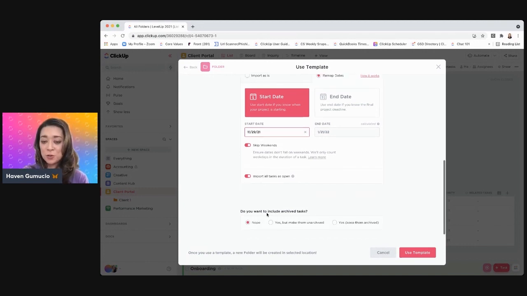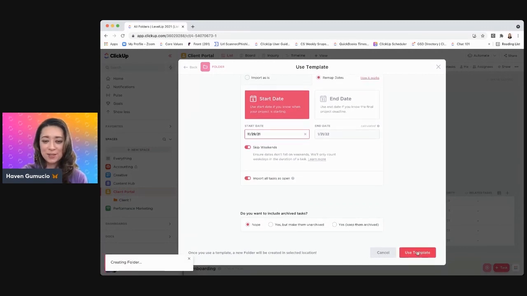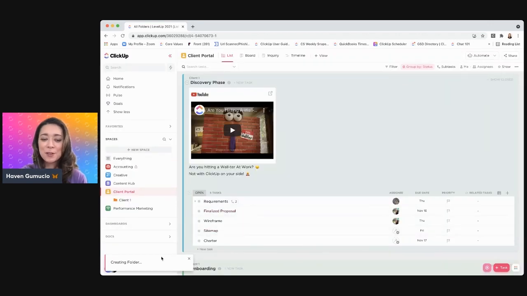You can also choose to include those archived items or not. And then we'll say use template. And again, we get that very cute little toast message popping up, letting us know that we are creating the folder. Okay, that was a lot of information. So I'm going to slow down as we let that folder generate.